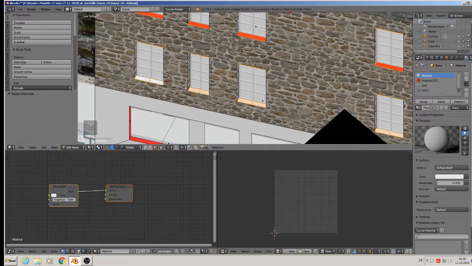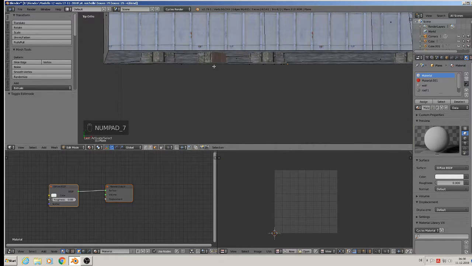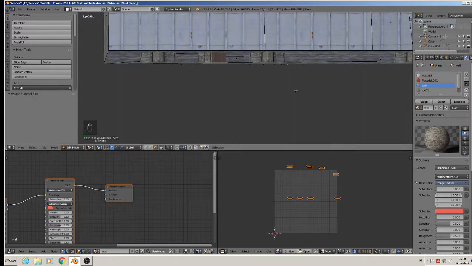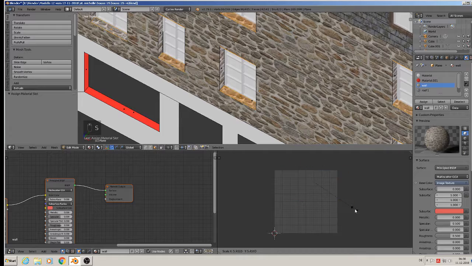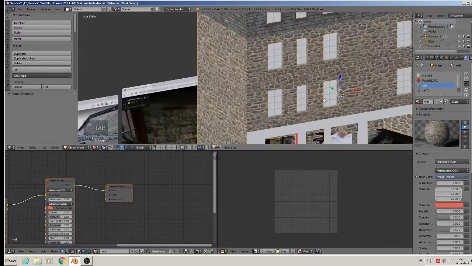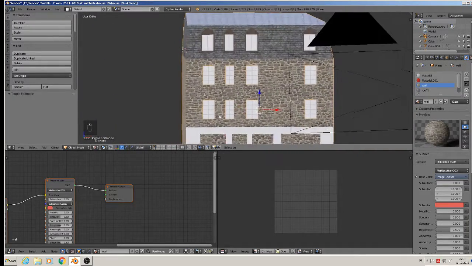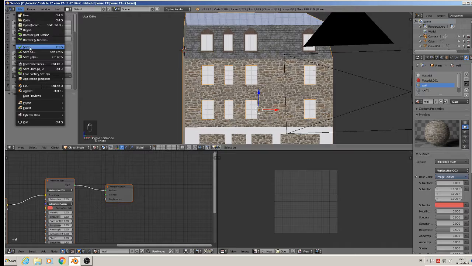Then we look from top, numpad 7, U, project from view, that should be wall, assign, and scale that down. So that looks good. File, save.